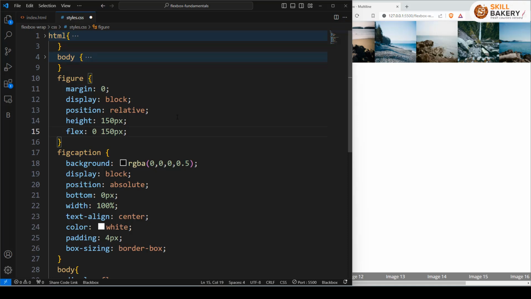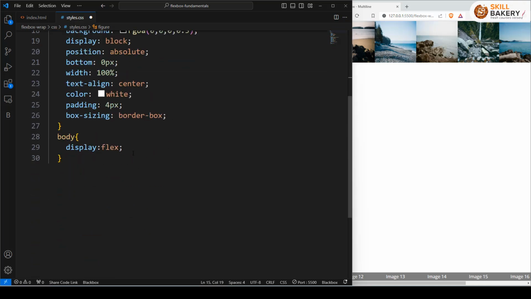We don't really want it to go off the page. As you can see, it's currently going off the page. So what we need to do to fix it is add flex wrap, and the default value of flex wrap is set to no wrap.